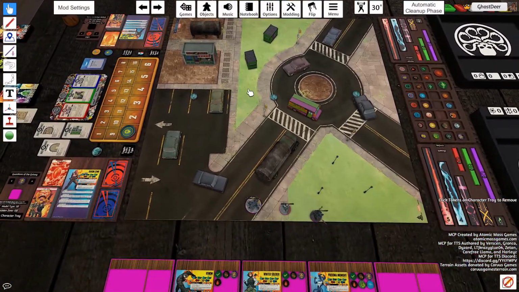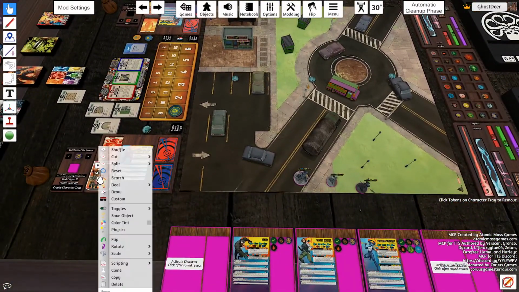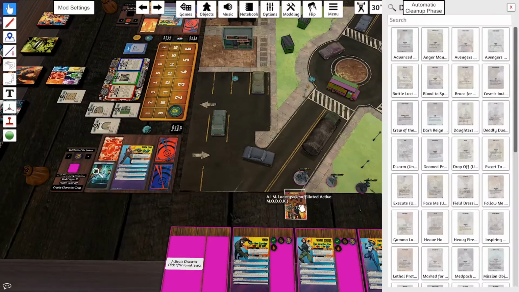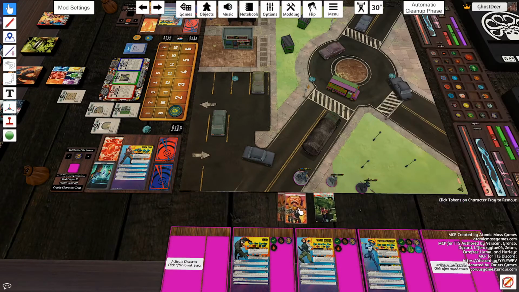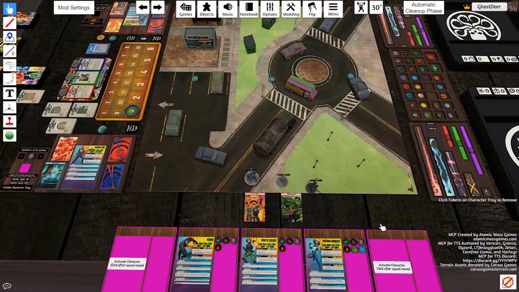They'll have their roster. There's the deck here of all the tactics cards. Just grab these, throw them on your side of the table somewhere. Nothing really fancy going on with those.